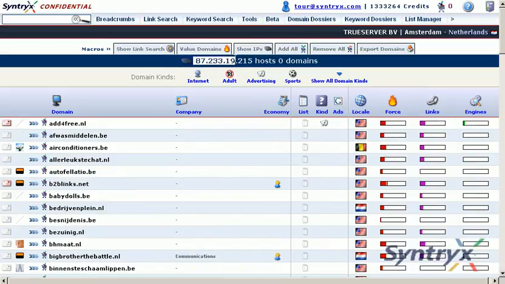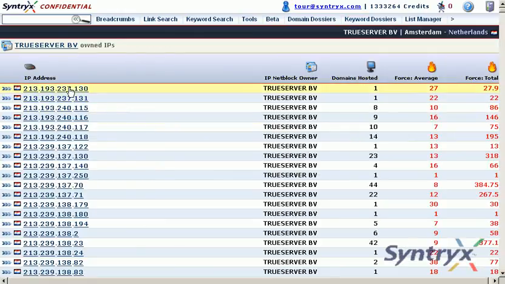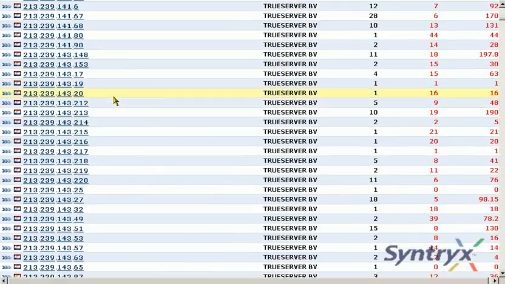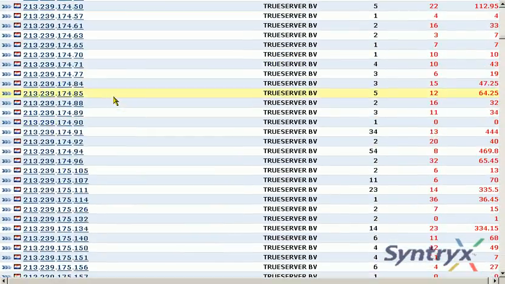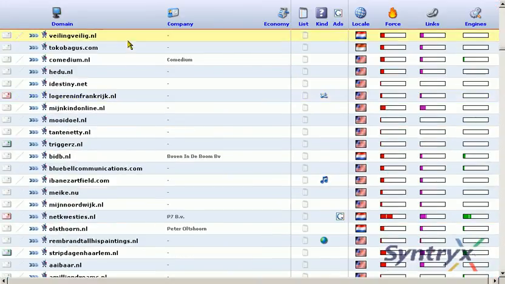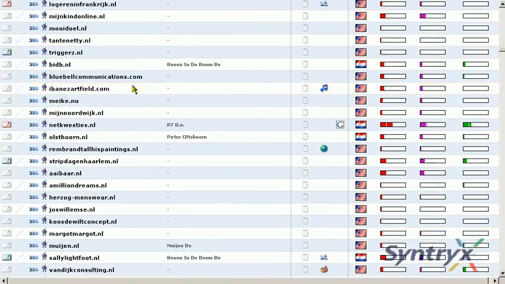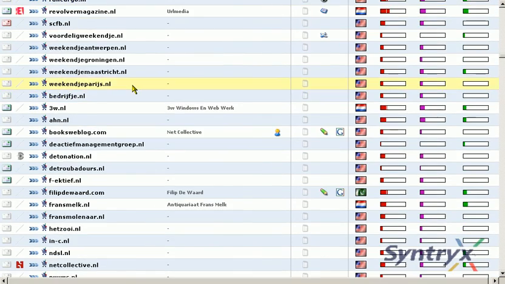We'll note that this IP is hosted by a hosting company in the Netherlands called True Server, and when we look at the net block, we can see all the IPs registered to True Server that Citrix has found, the number of domains hosted at each, the average force and the total force, and when we scroll past these IPs, Citrix will display the domain names hosted at this net block.